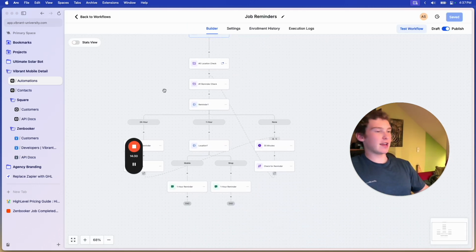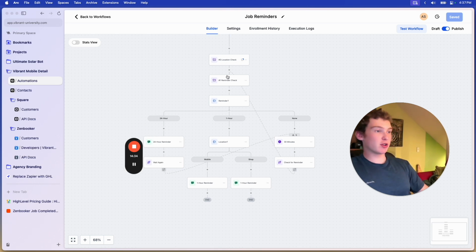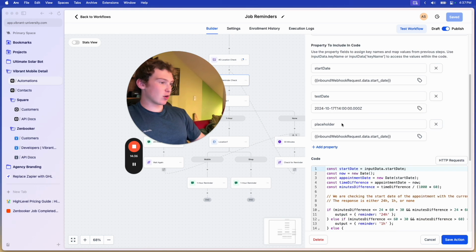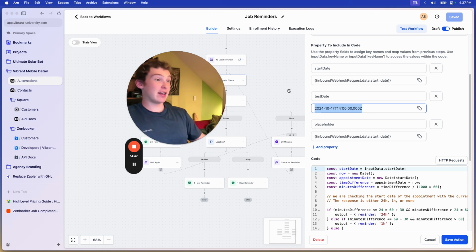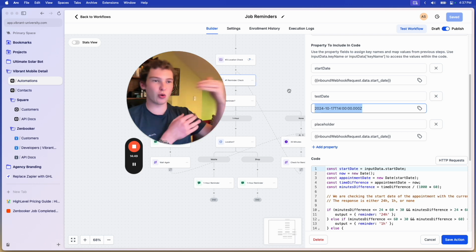Okay, now this is a goated workflow. I just want you to know that. Essentially what we're doing with this workflow is we're taking a date that looks like this, and we're sending out reminders, like a 24-hour reminder and a 1-hour reminder for this event. And it's not a high-level event. It's stored in ZenBooker in a different software.